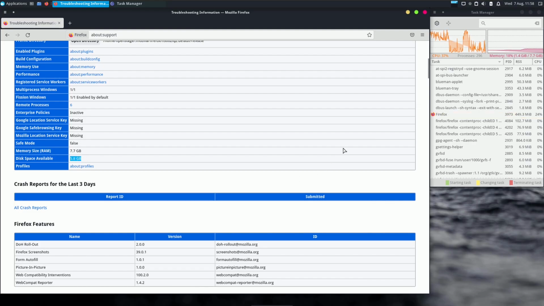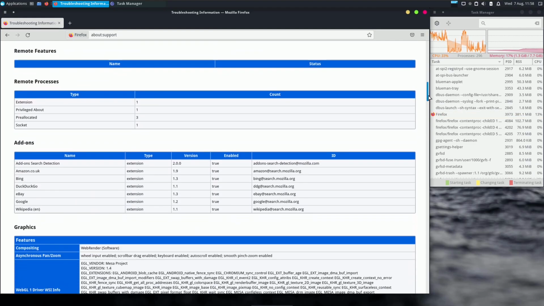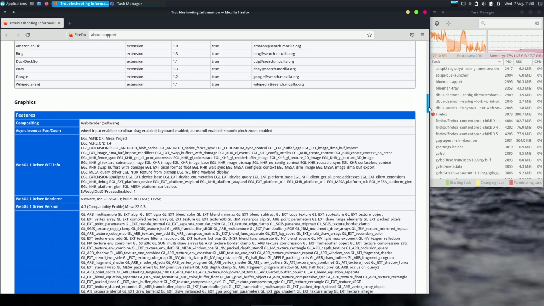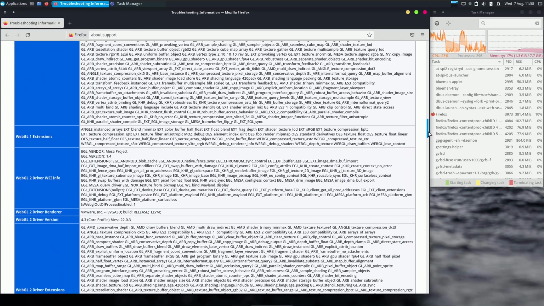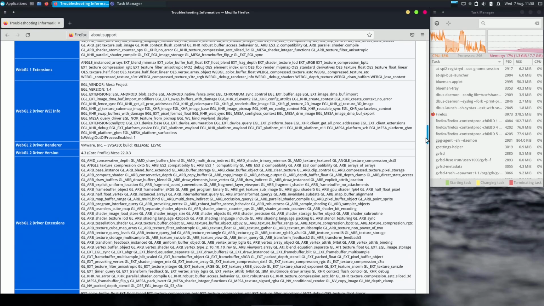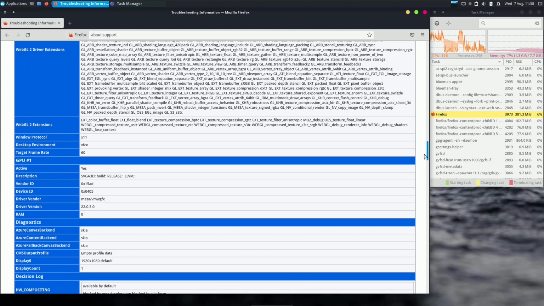So here is the disk space. When you scroll down, you should be seeing all the distro information and some browser information. You should be seeing everything here. I don't think it's the latest version ISO file, because the Firefox version is 100, so it should be pretty old, like 8-9 months old.